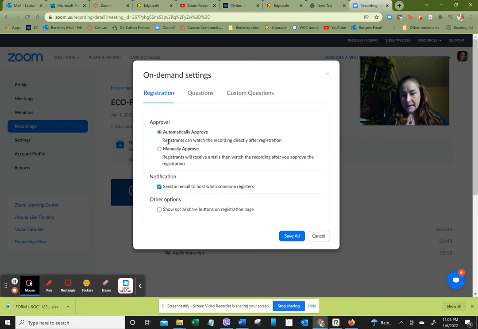I recommend automatically approve because that way they can go in if they're at midnight, they want to check it out. I also have it set up to send me an email when someone registers. That means I know through email that a student logged in and at least clicked on it, even if they didn't watch the whole video. It does go into your secondary folder within Outlook, but again, you get that right away.